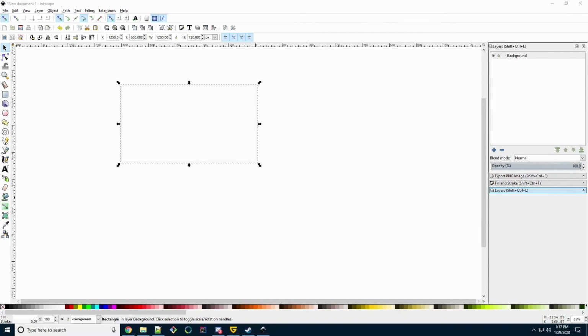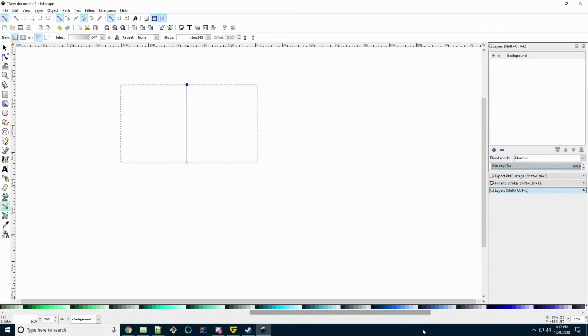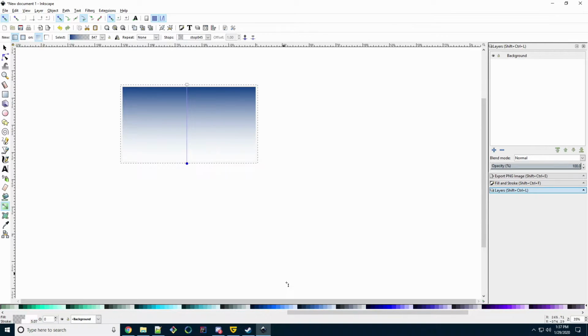Now we're going to choose the gradient tool. Click right about the middle, holding Control key down, drag to the bottom. This creates a nice straight line. Release. Click the top node. We're going to scroll over and choose a color that we want the gradient to be. I'm going to choose something that's close to what my stream has, which is a blue. Click the bottom node and I'm going to choose a lighter blue. And there's our gradient.